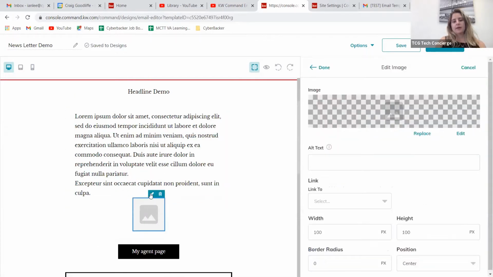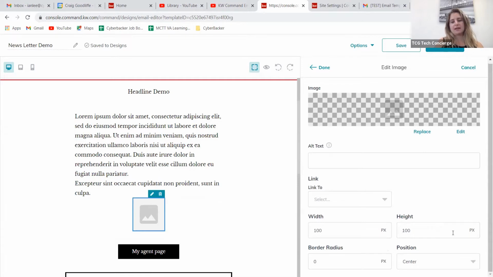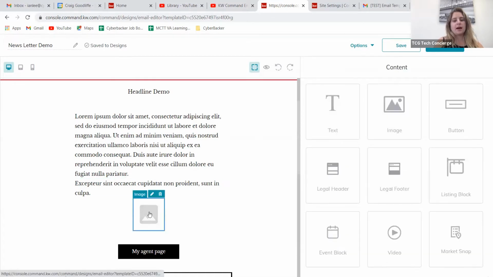You can click edit, and here's where I can actually insert that image and change the width and the height, position on the page. Okay, I'm going to actually delete that.